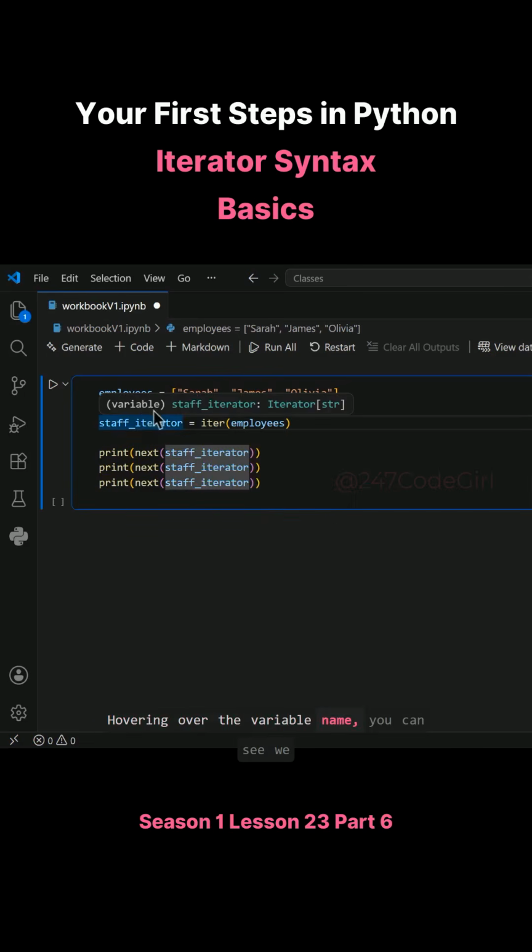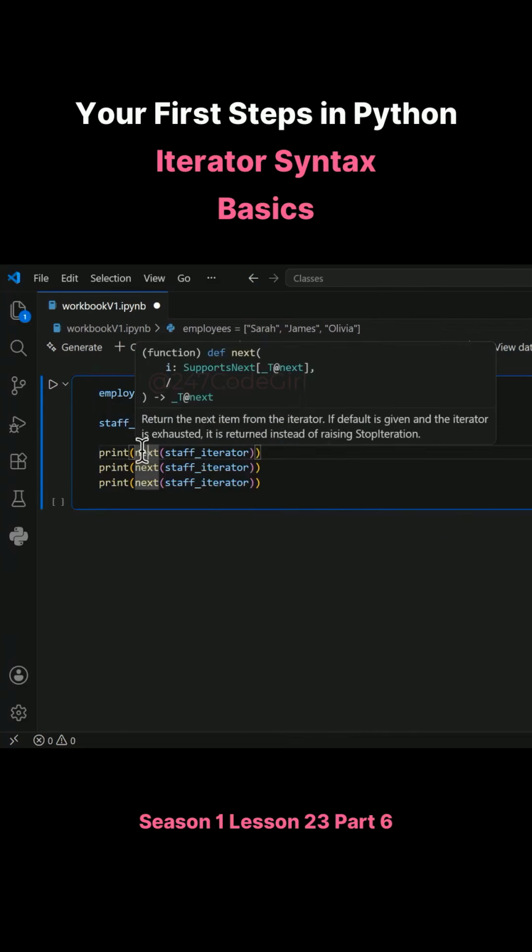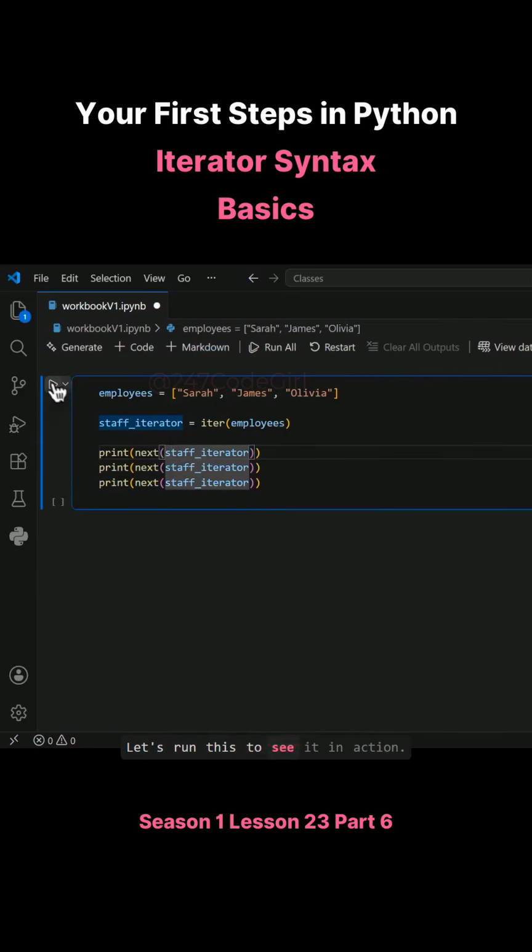Hovering over the variable name, you can see we named it staff iterator. A clear and descriptive name. Notice its data type is an iterator, specifically holding string data since our list contains text. Now, the real magic happens when we fetch items using the next function. We pass our staff iterator straight into the next function. Each call advances to the next item. Let's run this to see it in action.